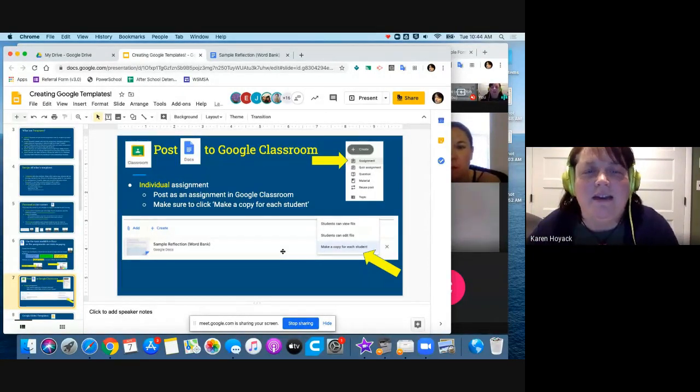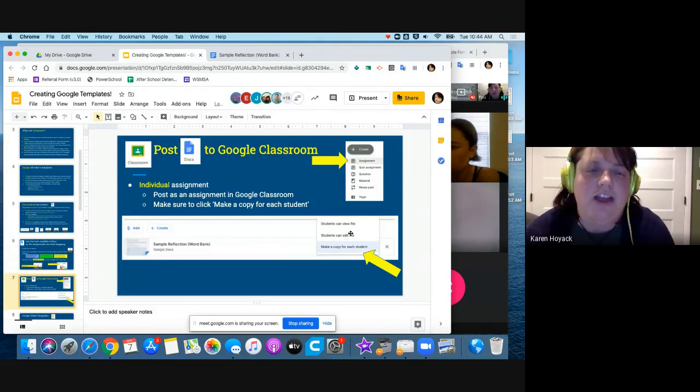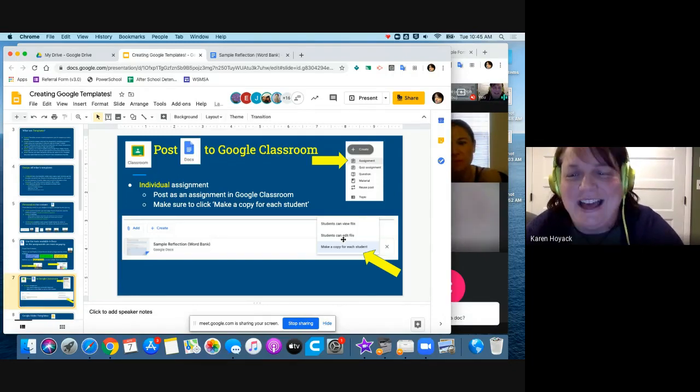If you make that mistake, I have noticed that if you don't select make a copy for each student, you cannot just click and get this drop down easily. You might have to create a new assignment, which is really annoying. That's why you shouldn't do that at 11 o'clock at night when you're tired. Try and do it at a time that you're not so tired.